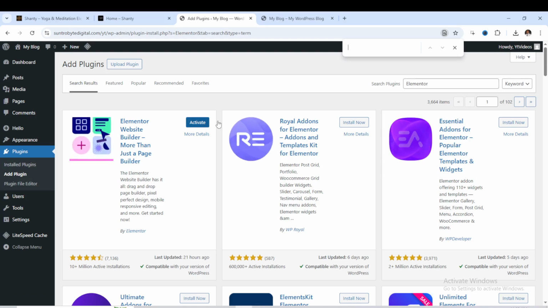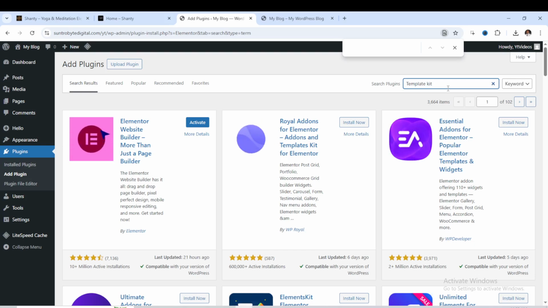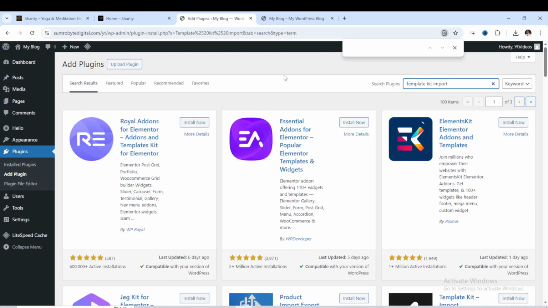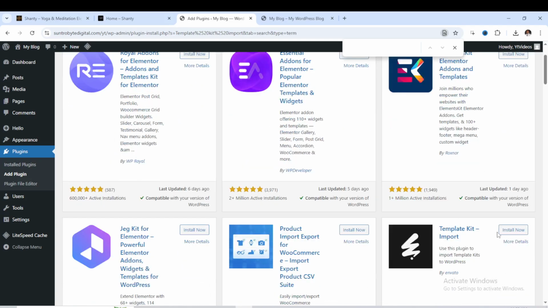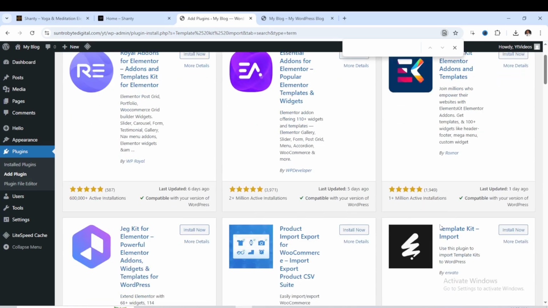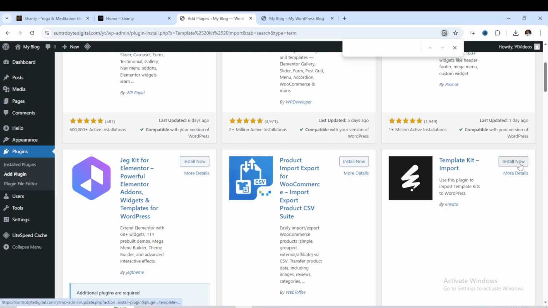So once we install Elementor, then you search for the second plugin we need. The second plugin we need here is the Template Kit Import. So this is the second and the most important plugin we need for this particular design. So you scroll down, see it here. In some cases you can find it up here, in some cases you can find it lower here. So you install it. Template Kit Import by Elementor.